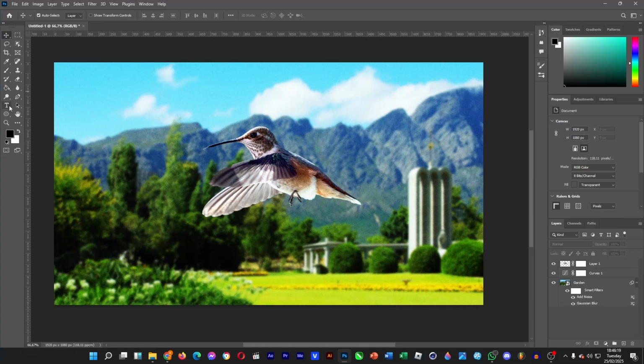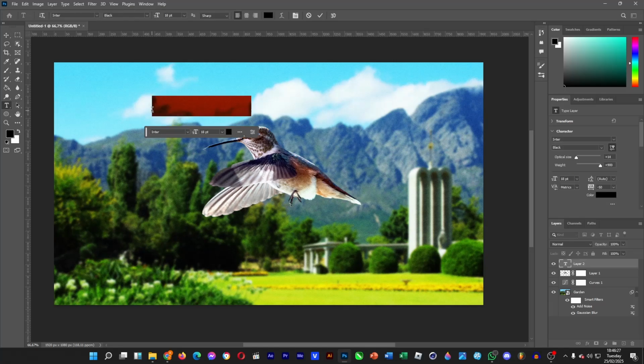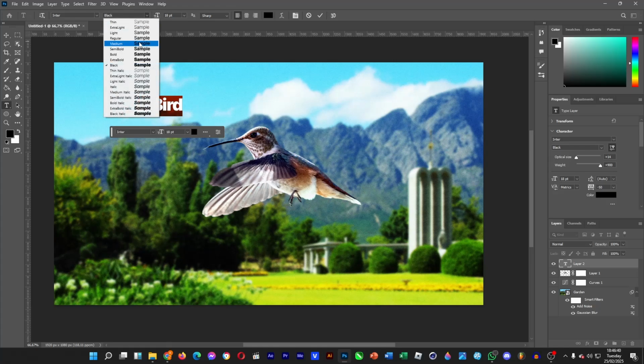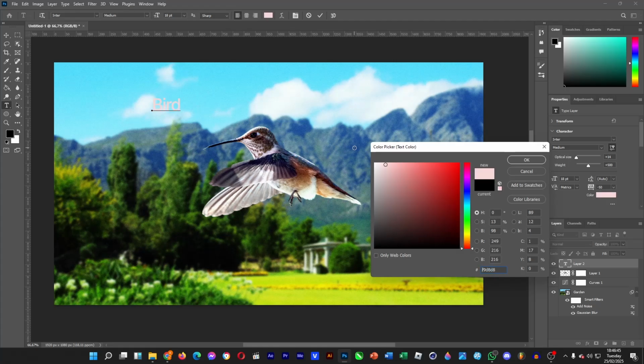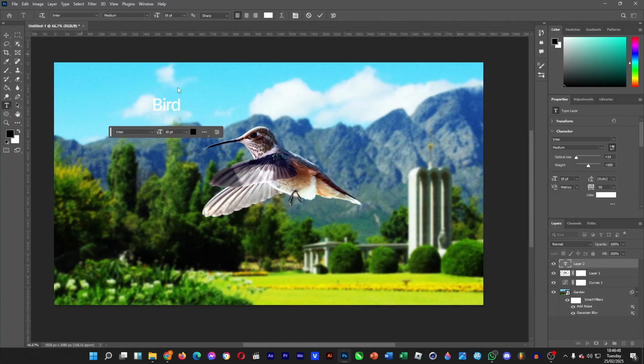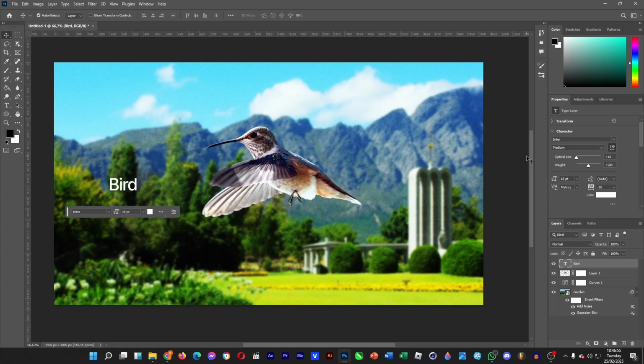To add the text, click on the type tool, and then type, for example, bird. Bird, just like this. You can adjust the kerning, the line spacing, change the font type, just like this. And then to change the color of the text, click on this one, and let's say we make it white. And then to place the text, simply drag it just like this. There you go. You're pretty much done.